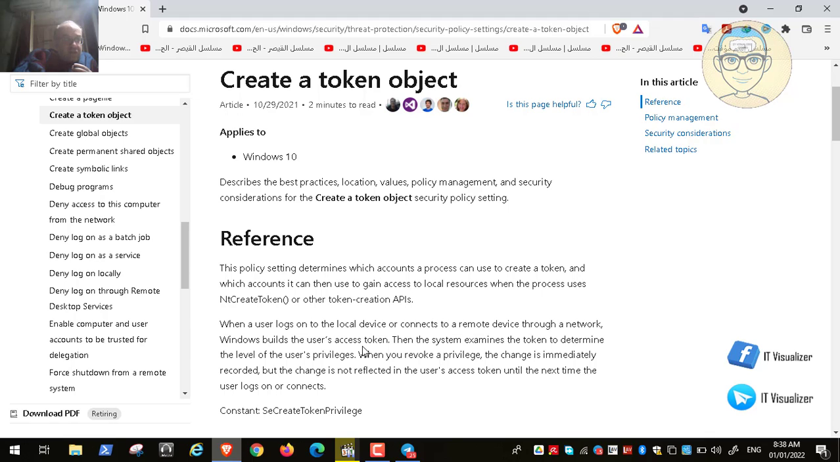So for example, after the user logged into the machine and the token is already given to the system, and then you changed your mind and revoke a privilege or some of the rights of the user, this is not reflected in the access token. It will not be reflected unless you disconnect and reconnect, or restart and connect again. So this is one of the dangerous rights to give to a user. If you give this user a right to create a token object, then you can give any user any rights to any system resources.